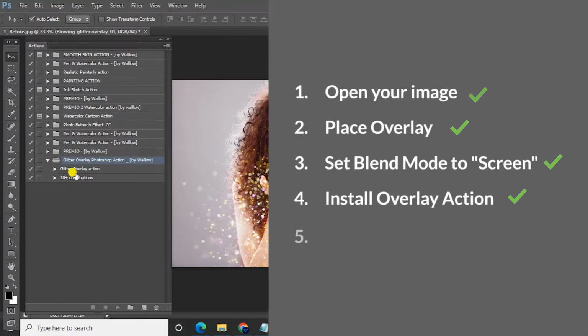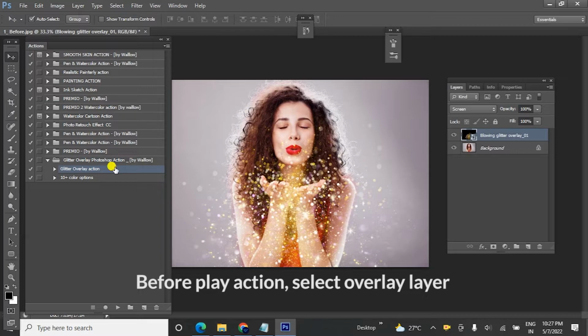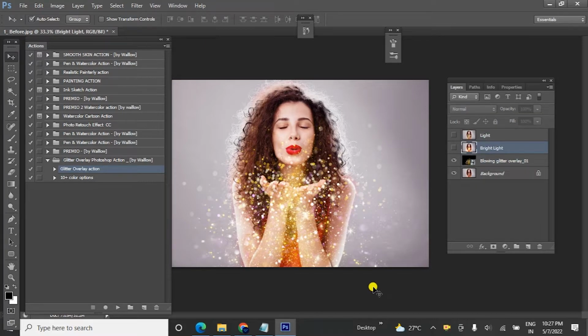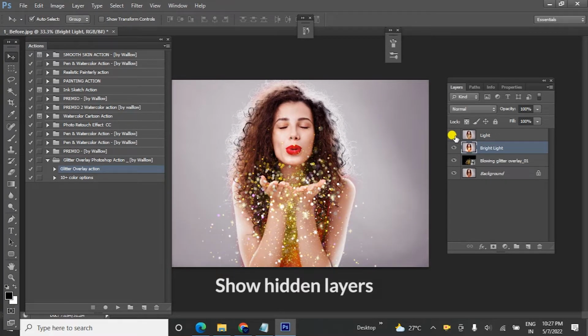Once you installed Photoshop Action, we can go to step 5, which is to play action. Select Glitter Overlay Action and click Play button. Action played successfully. Now show hidden layers to see extra effects.